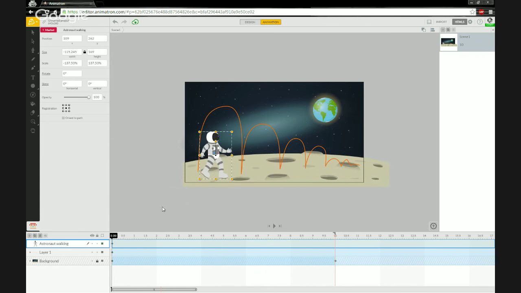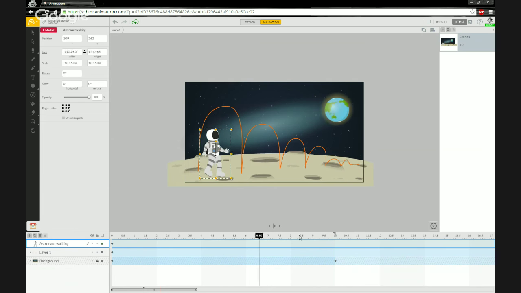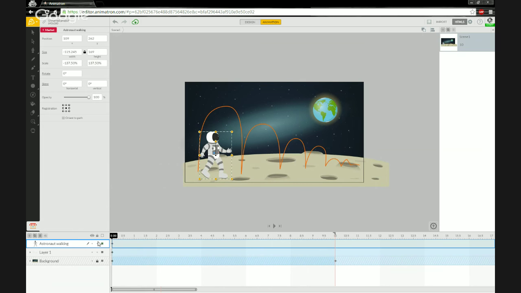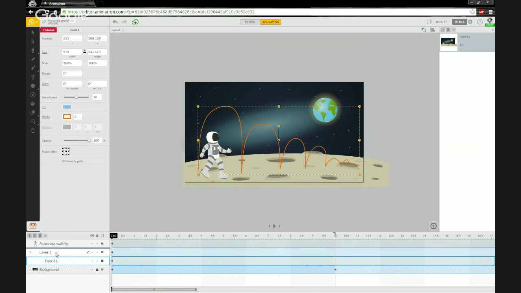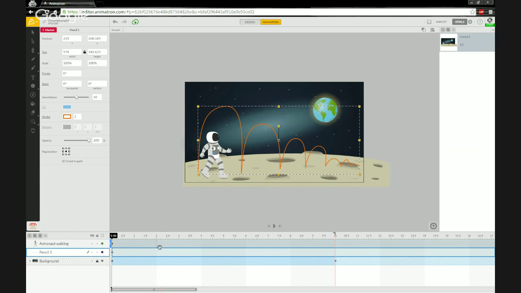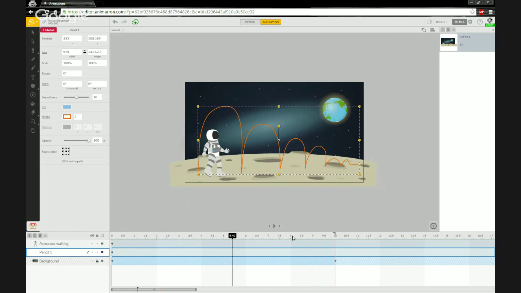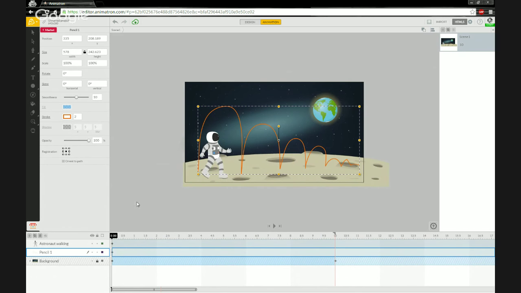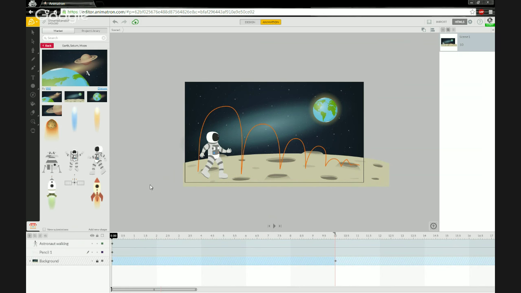Okay, so we have the animation of our astronaut walking. You can see that as I scrub through here. And you'll see the line that I drew, let me pull this out of its combined layer. So Pencil 1 is the line that we've drawn. There's no animation on it yet. But what we're going to do is append it to the astronaut, and we're going to have the astronaut bounce across the lunar surface all the way to the end.